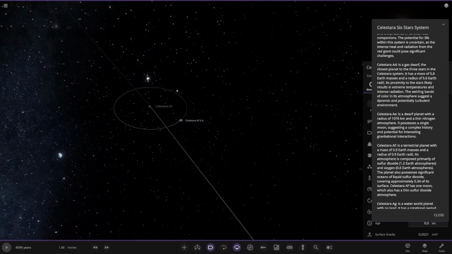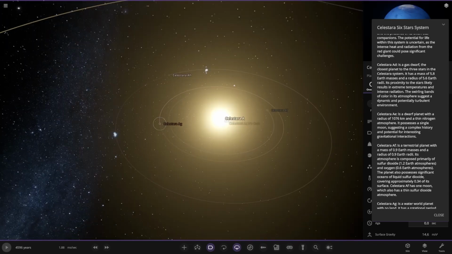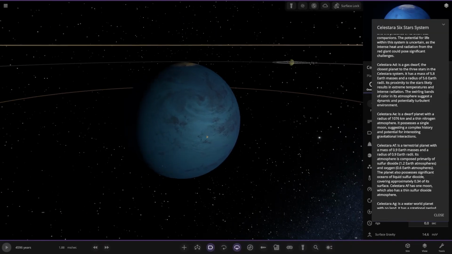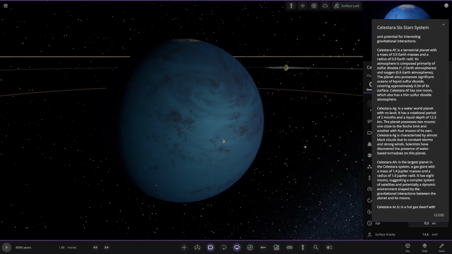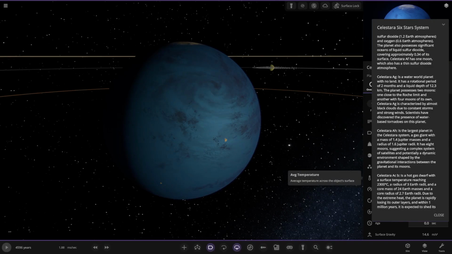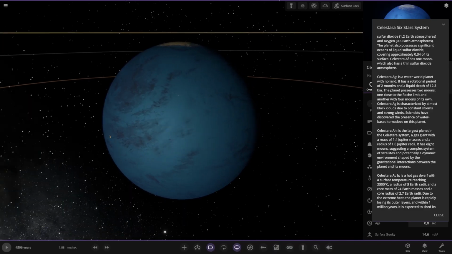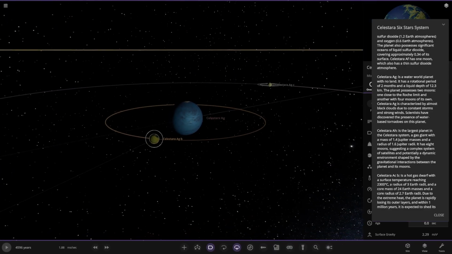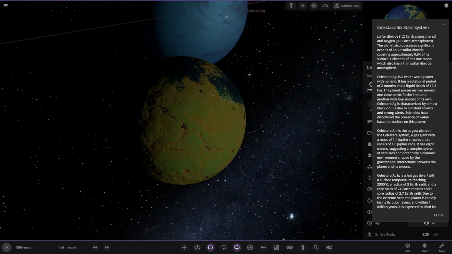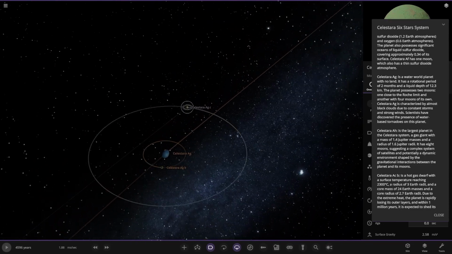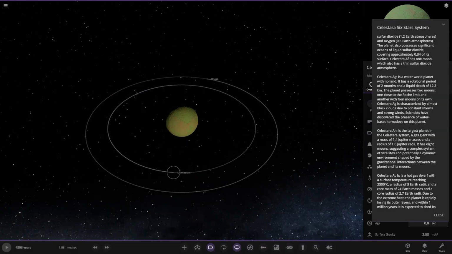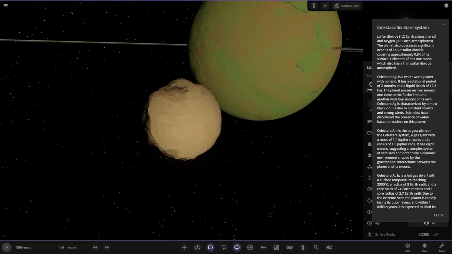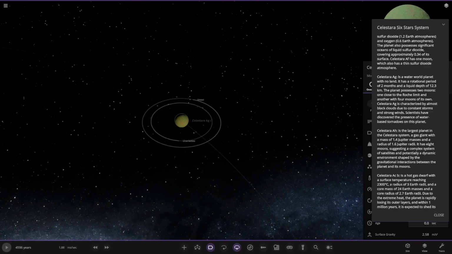Okay, looking good. Right, next up we've got AG, next object out over here. There it is, it's an ocean world. A water world planet with no land. It has a rotational period of 2 months and a liquid depth of 12.3 kilometers. The planet possesses two moons, one close to the Roche limit and another with four moons of its own. It is characterized by almost black clouds due to constant storms and strong winds. Scientists discovered the presence of water-based tornadoes on this planet. Ooh, yes, very nice. There's the moon almost in the Roche limit. That's going to create quite the... maybe we'll have to manually intervene and make that happen and see what happens. And there's the moon with four moons. There it is, looking good.